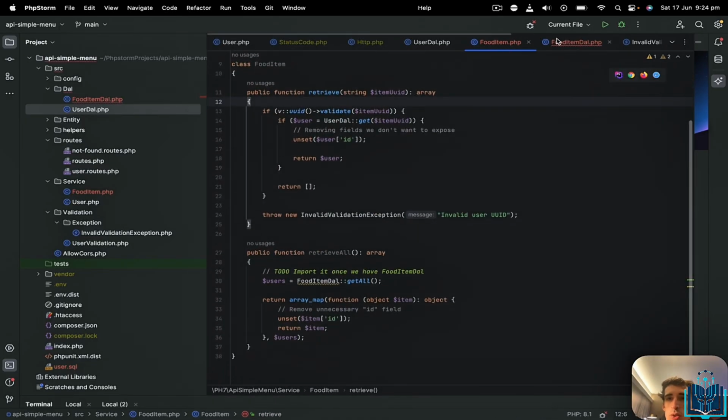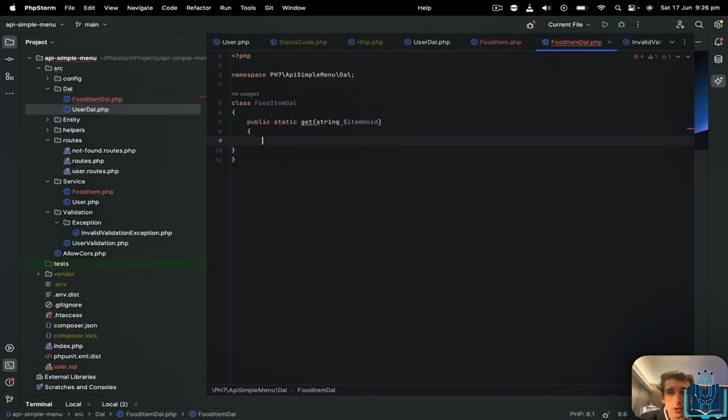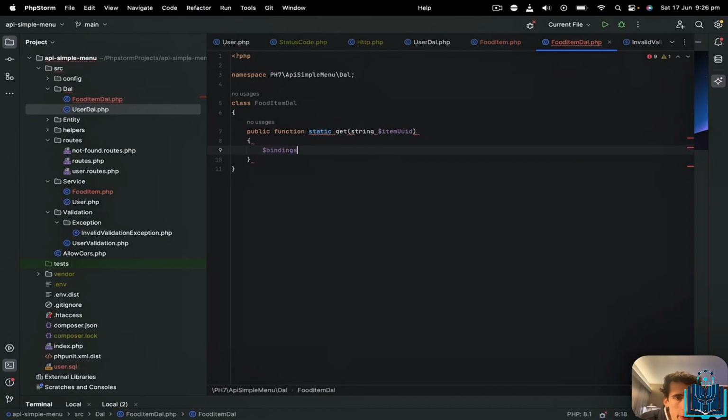But first, we should create a constant. First let's do get, and I will show you why we need a constant after. So here it will be a string, and then here $sign item UUID. We don't need food item UUID to be too long anyway. And there we will just return. So public function, I forgot the function keyword. Perfect. And there, first we'll have bindings equals.